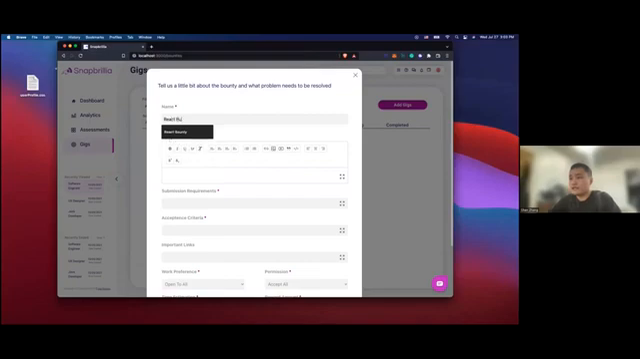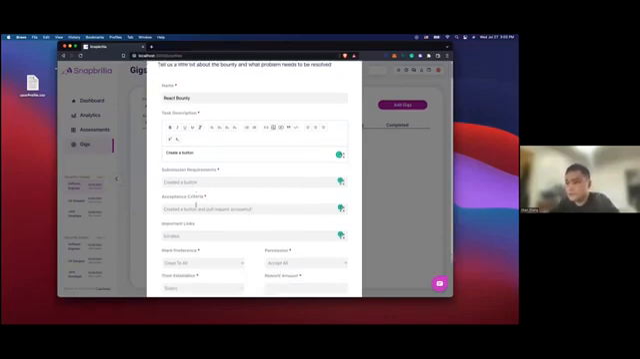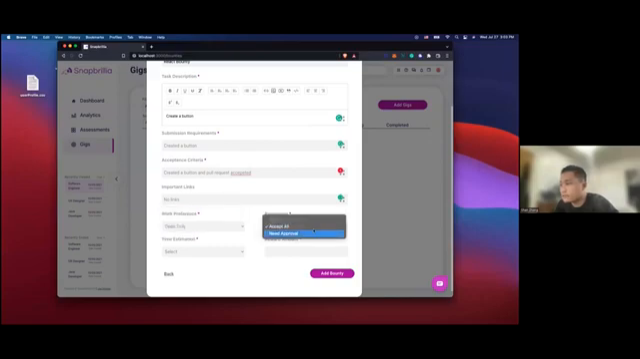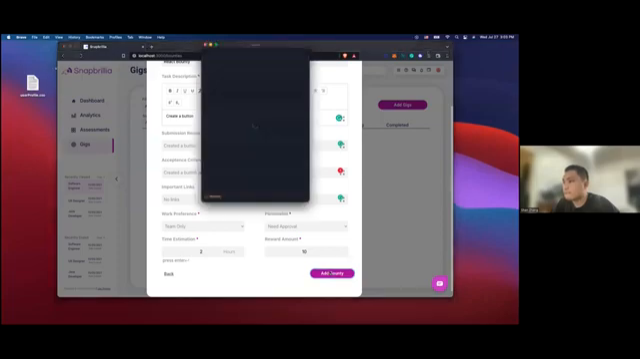I'll put React bounty, create a button, and pull request accepted. No links, and then I'll just do team only, need approval. I'll put 2 here, and then I'll put the total ADA amount that this reward will be. So I'll just put 10, and then the user is going to come here and click on add bounty.